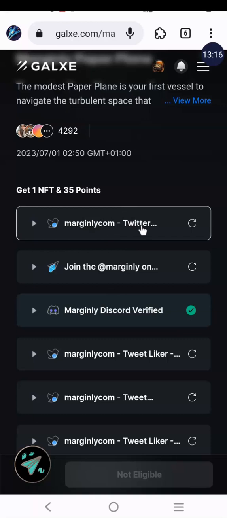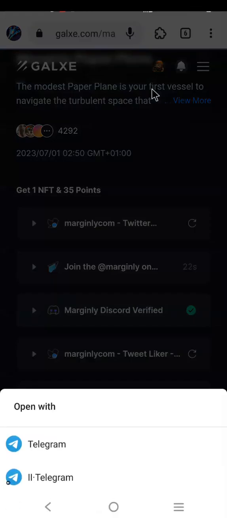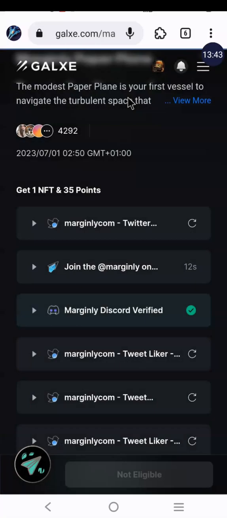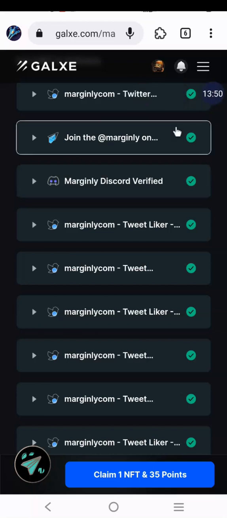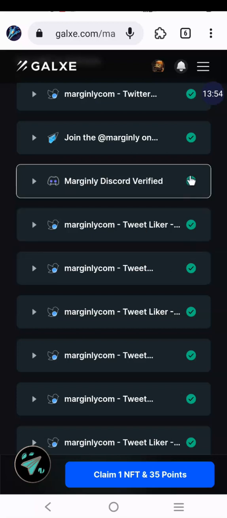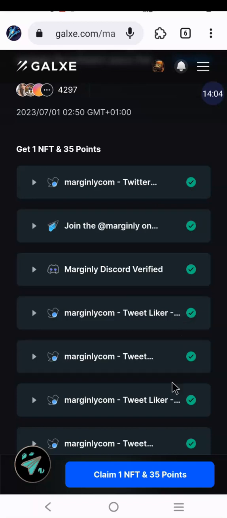Then I'll perform other tasks like the Twitter, the join, this should be Discord as well. Okay, if it is not Discord, this should be Telegram. Okay, I should join the Telegram. Others are just social media tasks that you can do on your own. So I'll just do all the social media tasks, then we'll continue from there. Once you are done performing all the tasks, you are seeing on the screen in this format, all the tasks I've done and it has been marked in this format.